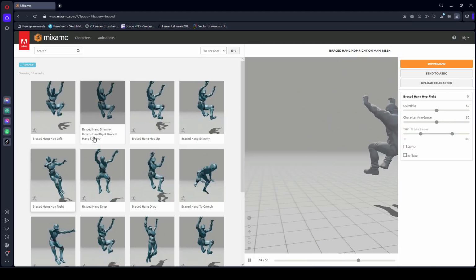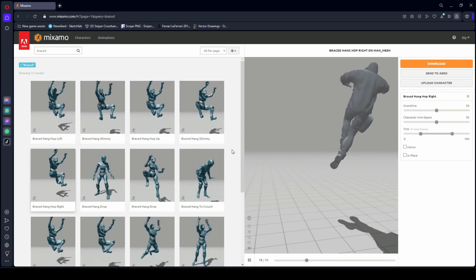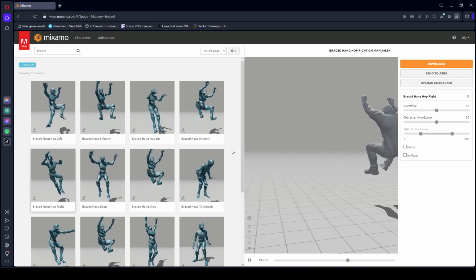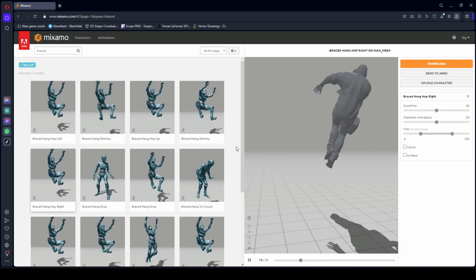We have the animation for shimmy actions as well, but for now we don't have any code for shimmy action, so we will be leaving this as it is for now. We will download this in our future videos.